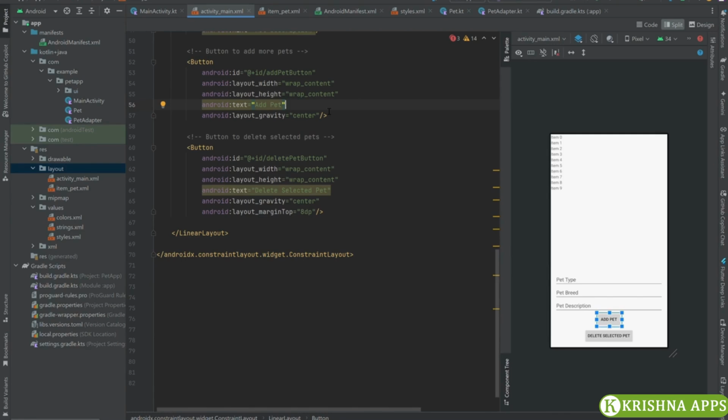Next, we also set the layout gravity to center, which centers the button within its parent view. This is again just a design element. Maybe you want to have the buttons at the center of the screen so it's easy to press.